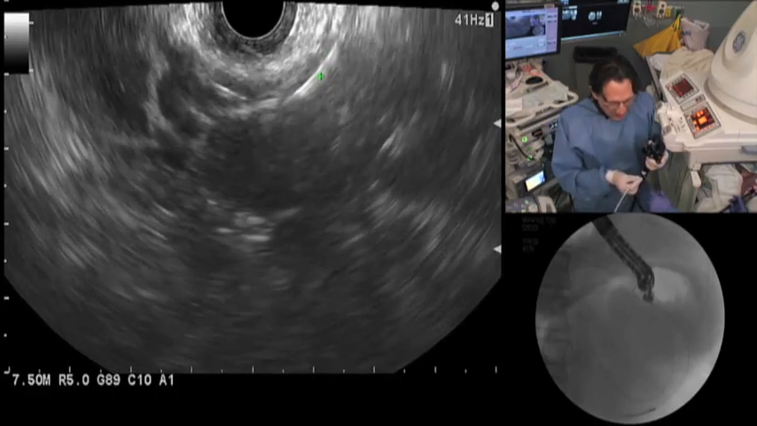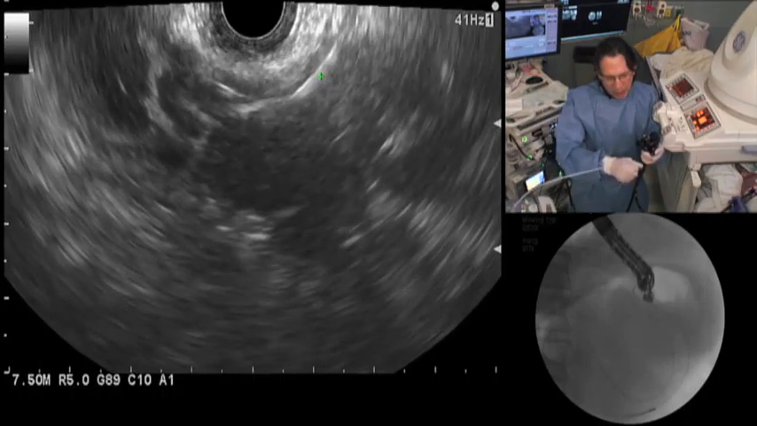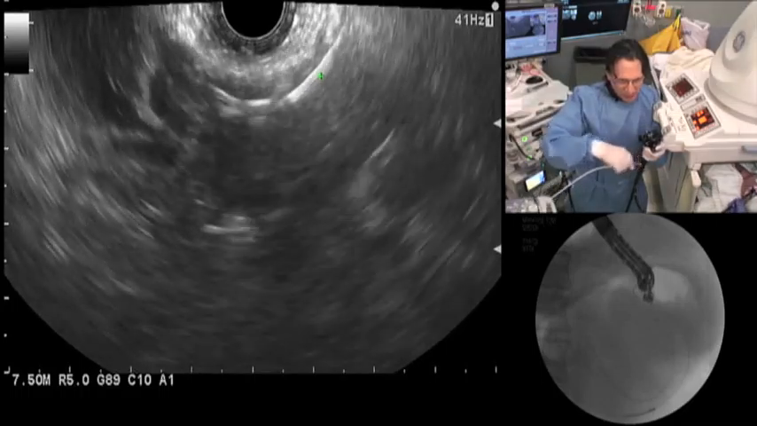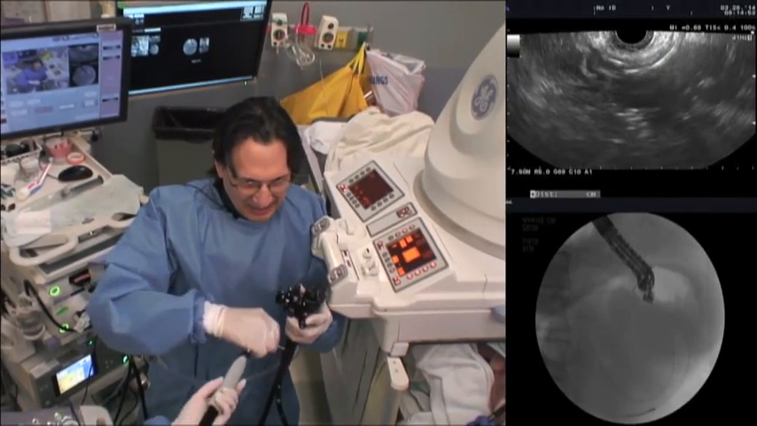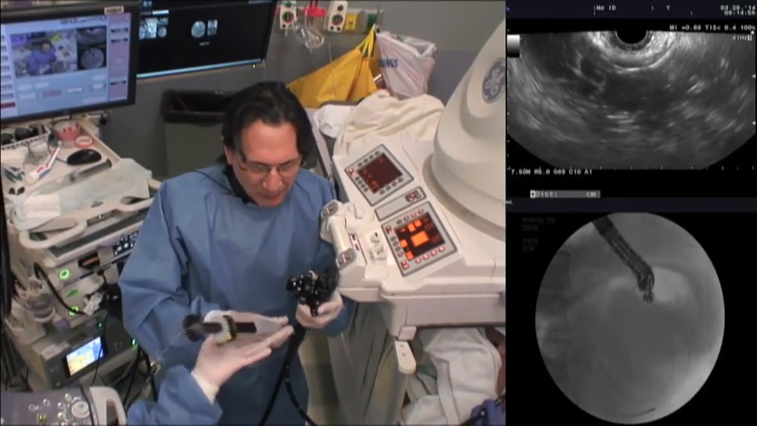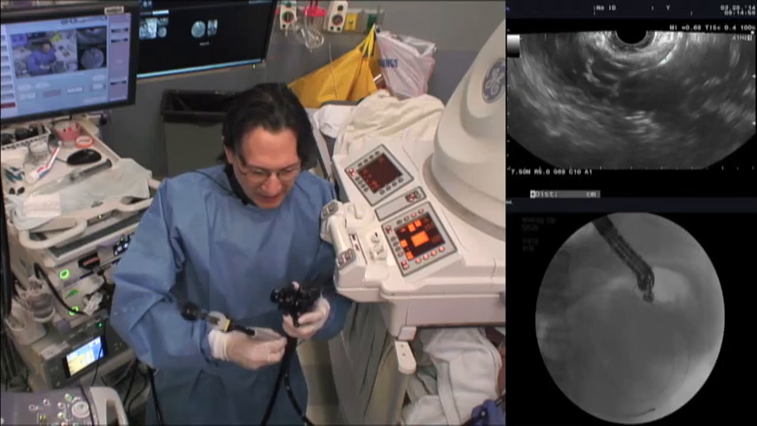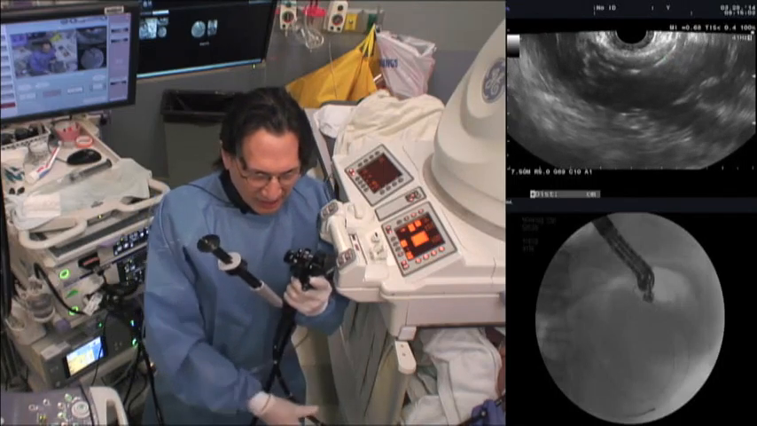Now this is the AXIOS sheath, and I'm going to introduce it over the wire into the working channel, and we'll just push it all the way in. And what we want to be careful about in this case is that we don't end up pushing the cyst wall away as we're trying to advance into the cyst.